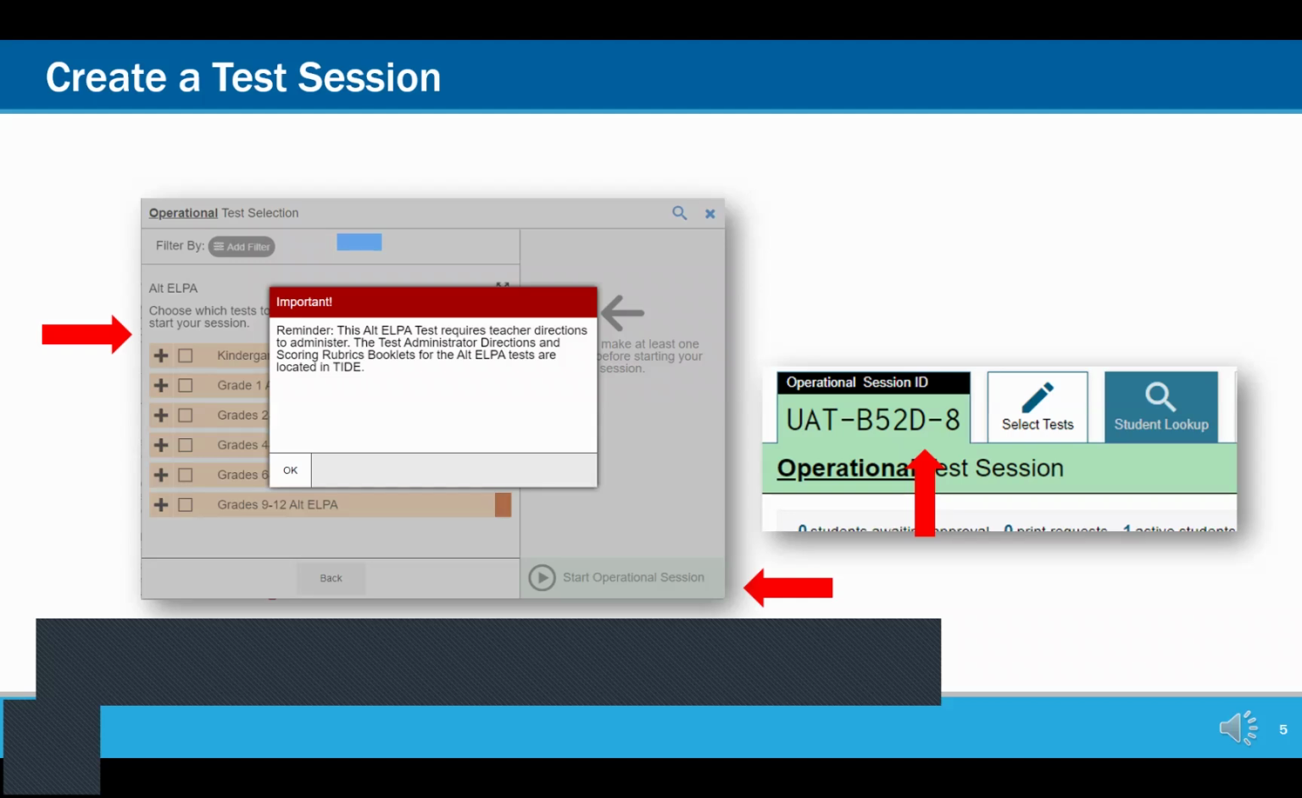The system will automatically generate a session ID. This ID must be provided to students in order for them to log in. The test administrator may write it on the board or provide it to students using a printed card or similar method. If you do provide students with the information on paper, be sure to collect and destroy it when the session is complete. You should also note the session ID for your own records.